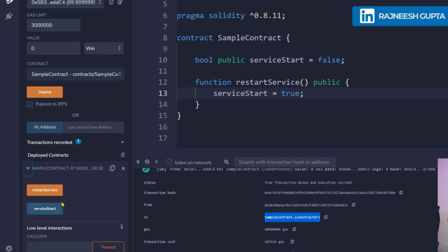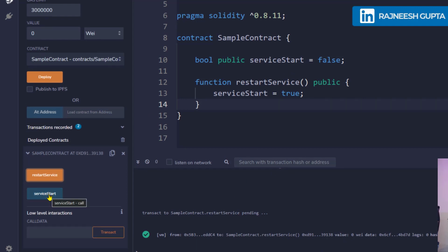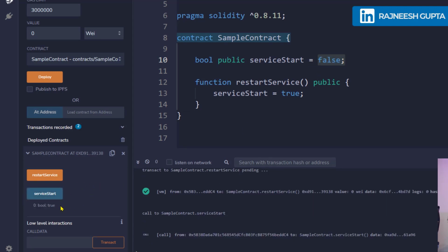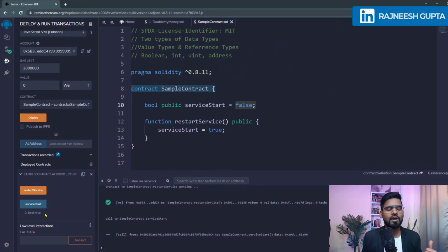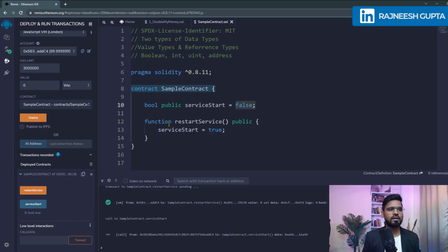I'm supposed to have only two pointers here. One is for the boolean, another one for restarting the service. At this moment the serviceStart is false by default. But if you look at the serviceStart status after I clicked on restartService, the initial value was set to false, but the current value is supposed to be true, and that's what you can see here. That's how it basically works. So I think you get the idea about how the boolean works.